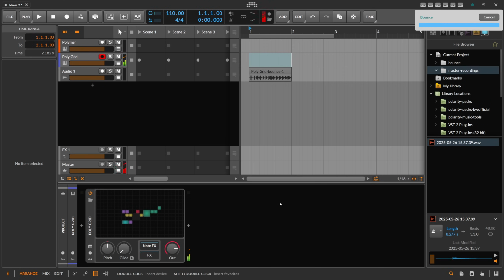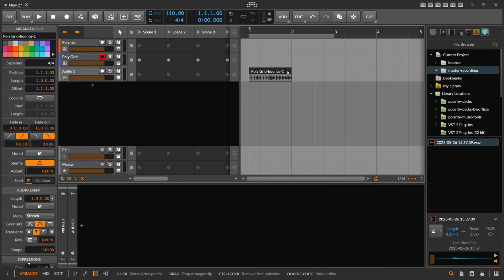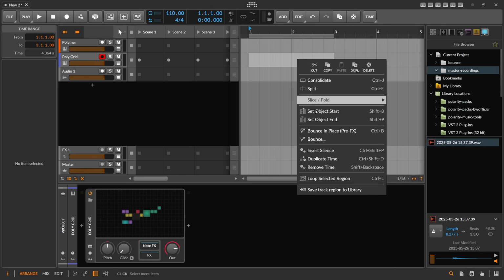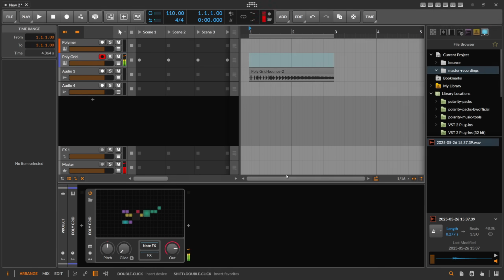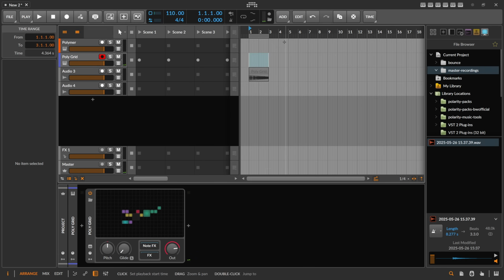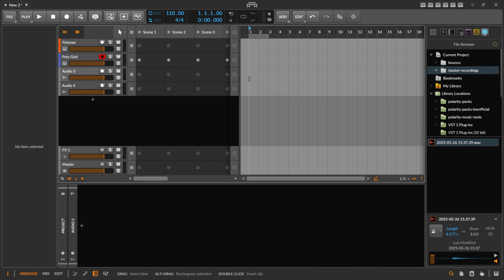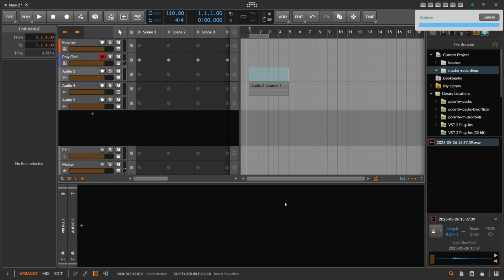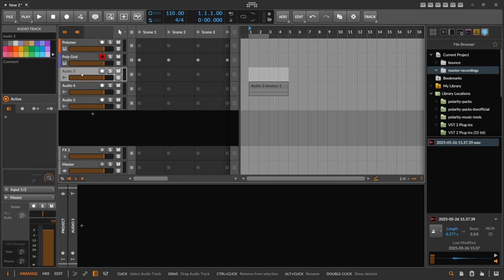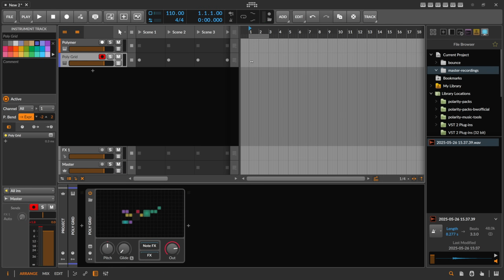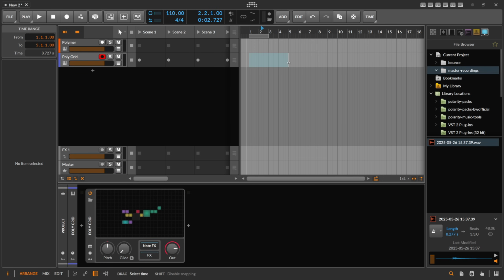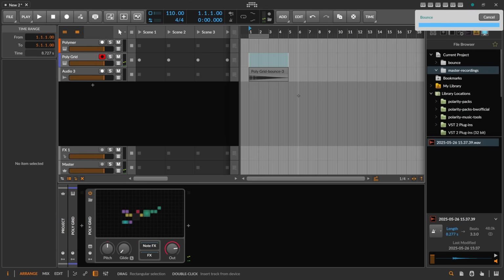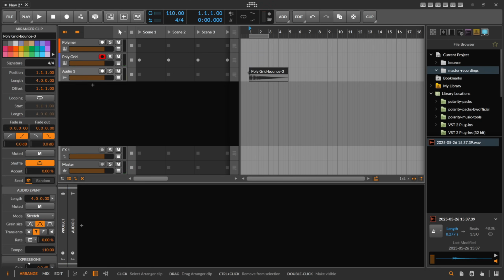So let's bounce this. Maybe I may make it a bit longer. Let's see if this looks better. Yeah, that's okay. 4 bars. I see it. I see my problem here. Oh, that's the wrong track. Let's bounce this. This is much better. So this looks good.